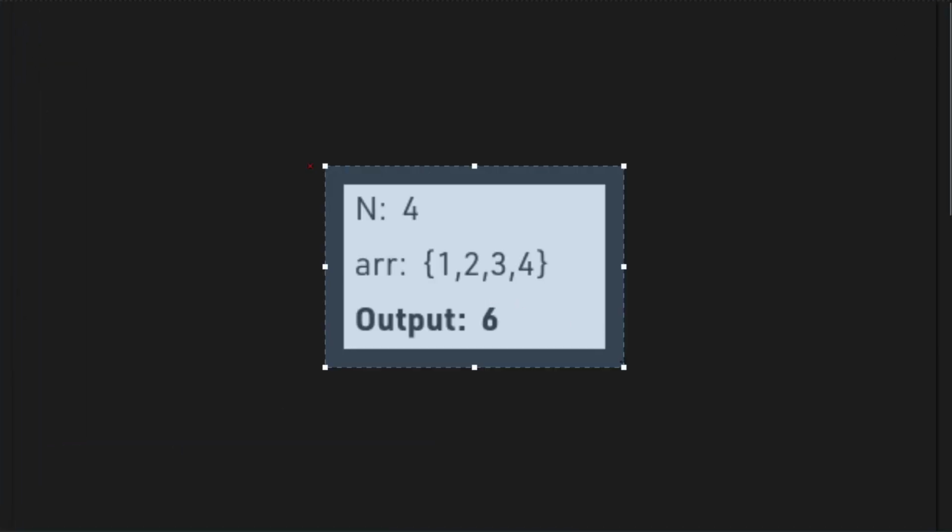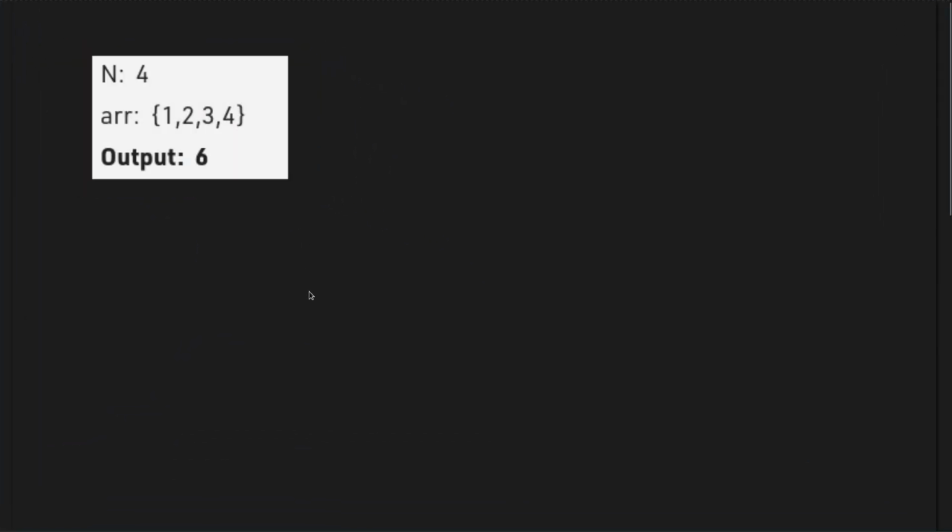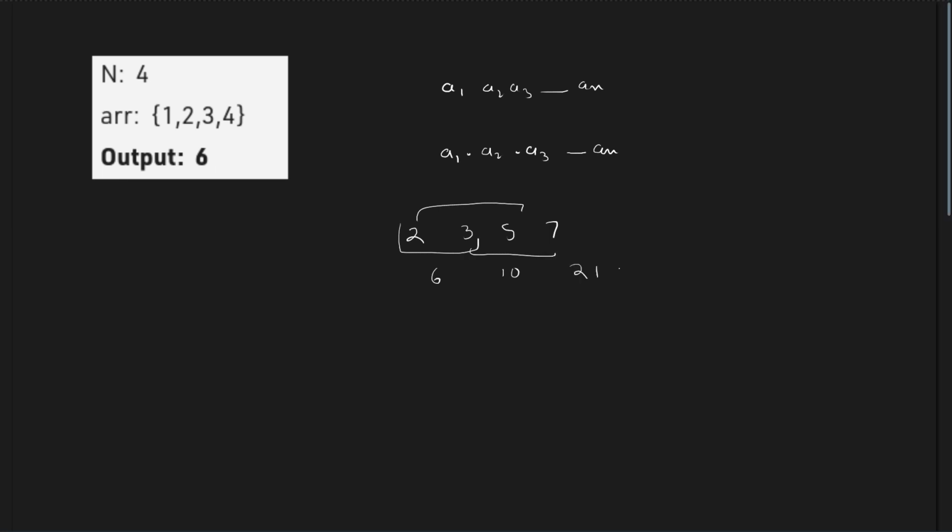For the first test case, the answer is 6, and we are going to discuss how it can be 6. We have to select some subset. The subset will have some values a1, a2, a3 up to ax, let's say, and the product of all these values a1 into a2 into a3 up to ax should be representable as a product of some distinct prime numbers. The distinct prime numbers can be 2, 3, 5, 7. So let's say 3 into 2, 6 can be one of those products. 2 into 5, 10 can be one of those products. 7 into 3, 21 can be one of those products, and so on.